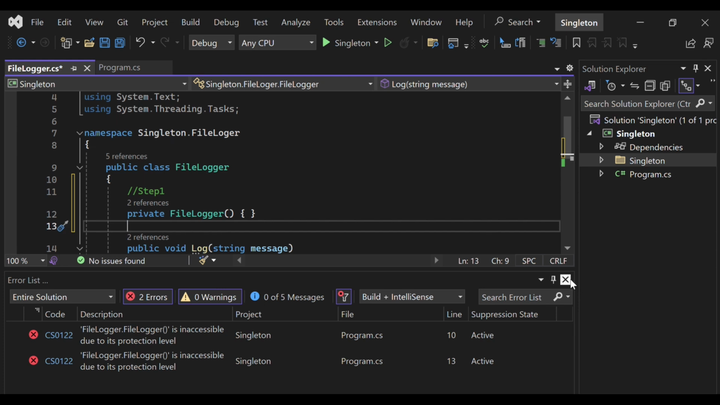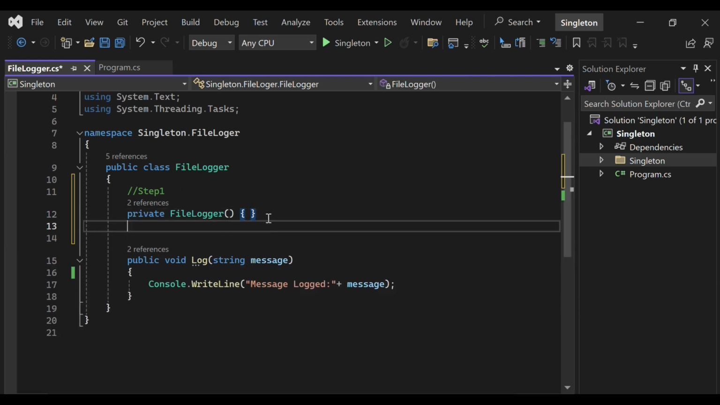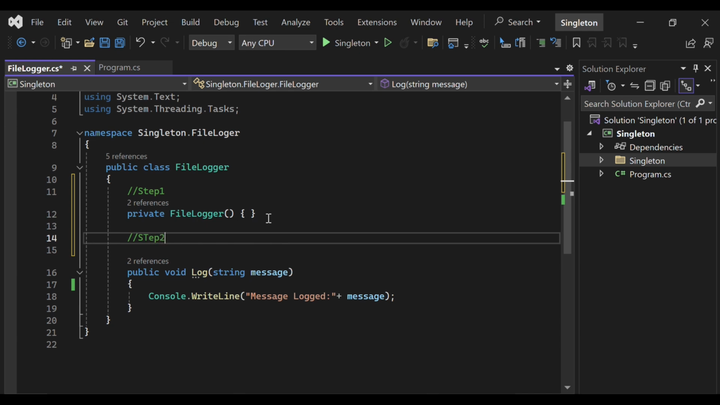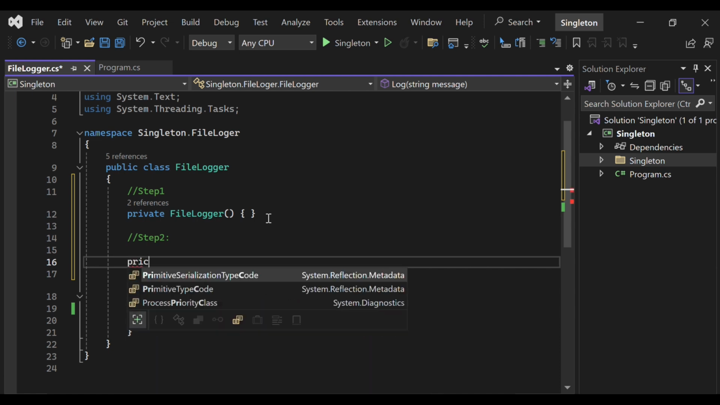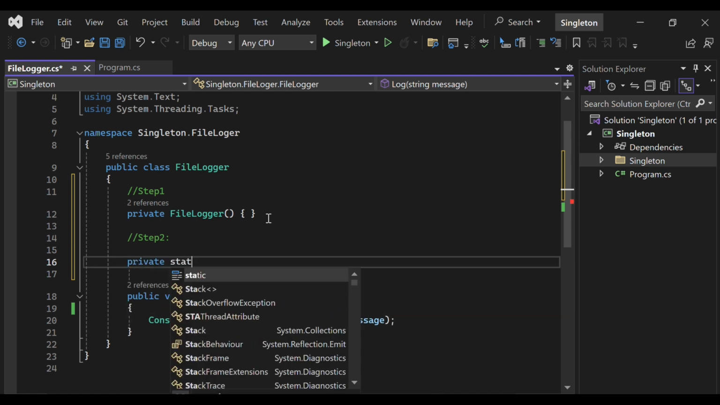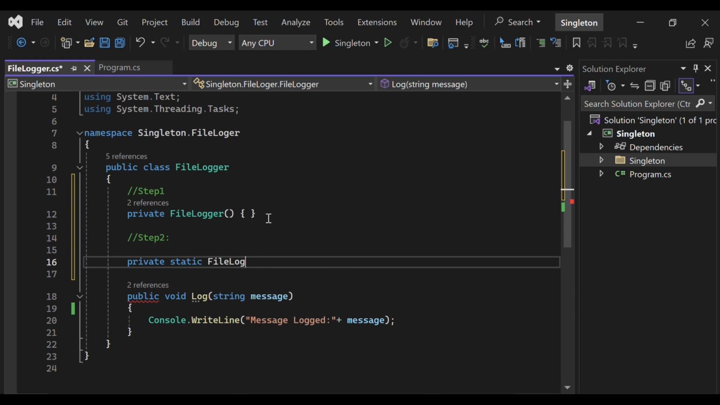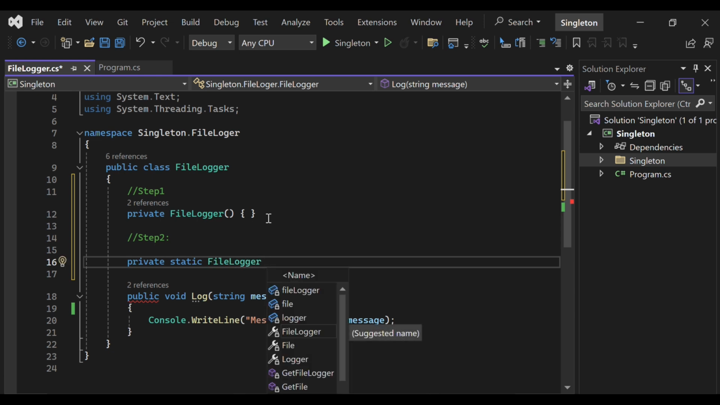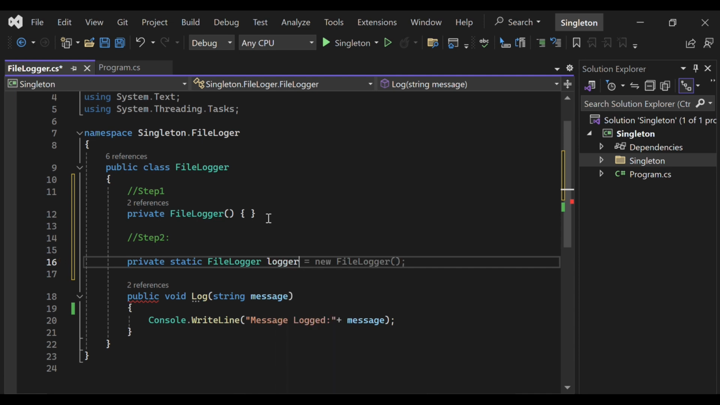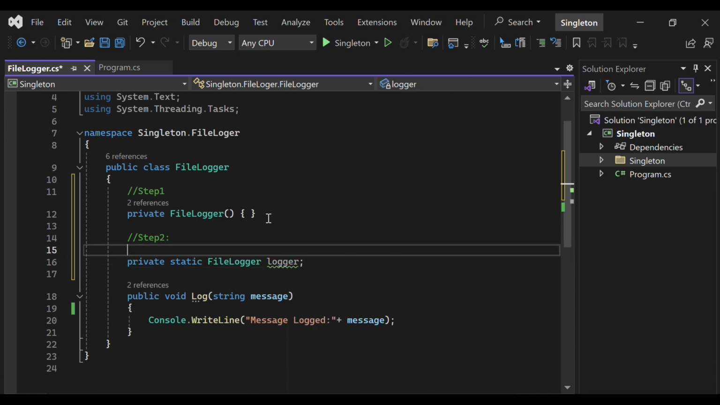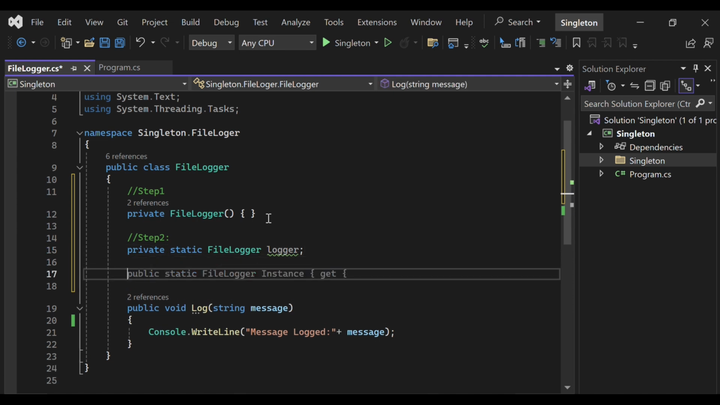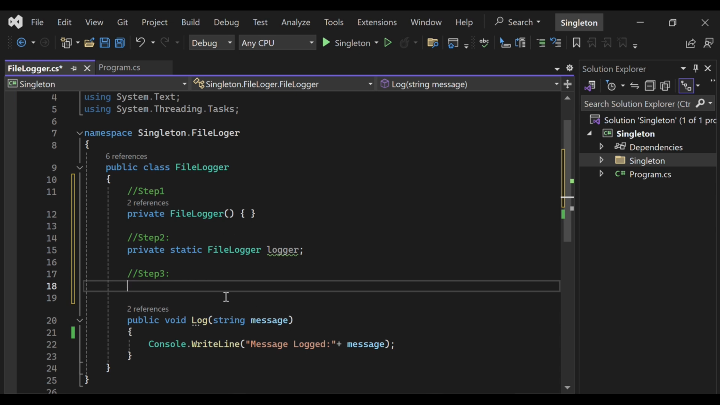Now, what is step 2? Step 2 is to create a private static field. So let's create a private field of file logger class. The step 3 is to create a public method which will be able to access this, which will be a global access for the outside world.